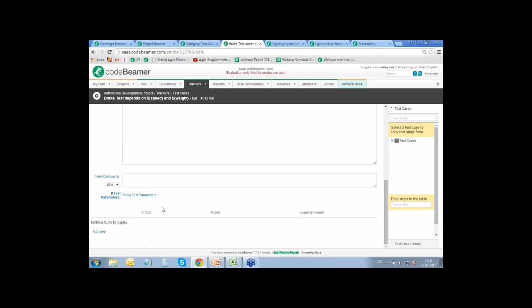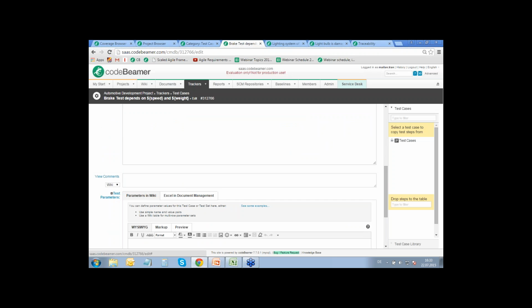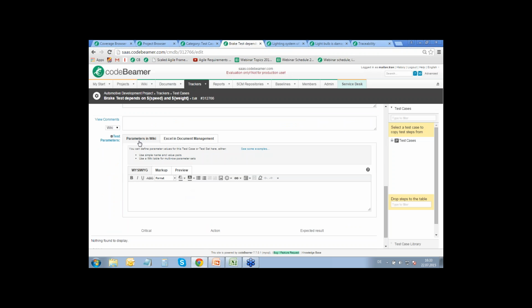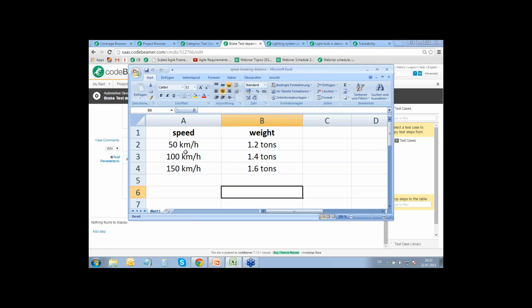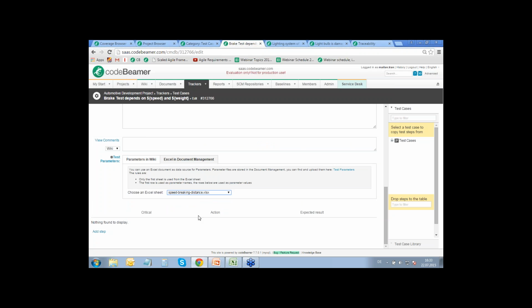The next step is that in this view, you can manage your test parameters. You can either use parameters in the wiki or just upload them as Excel. For this webinar, I just uploaded this Excel file, so let's choose this one. And directly in this view, you have the so-called test case library. In the test case library, you are able to reuse test steps from this project, so these are test cases from this project, or you can also reuse test steps from another project.